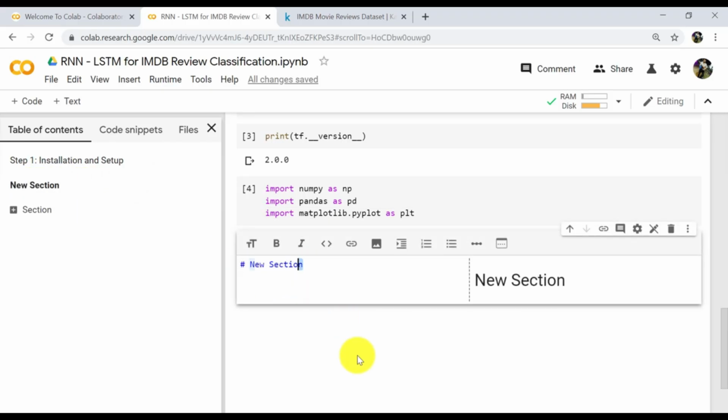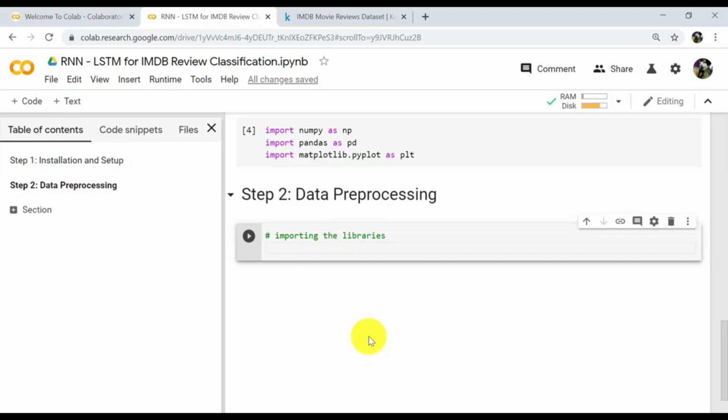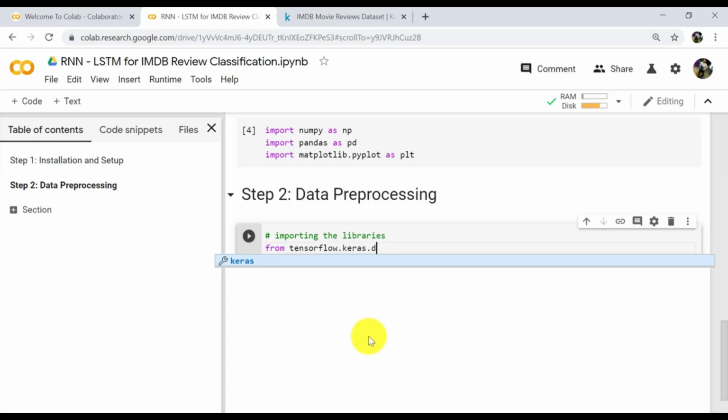Now we have to do data pre-processing. Step 2: data pre-processing. First import the libraries. Importing the libraries: from tensorflow.keras.datasets import imdb.